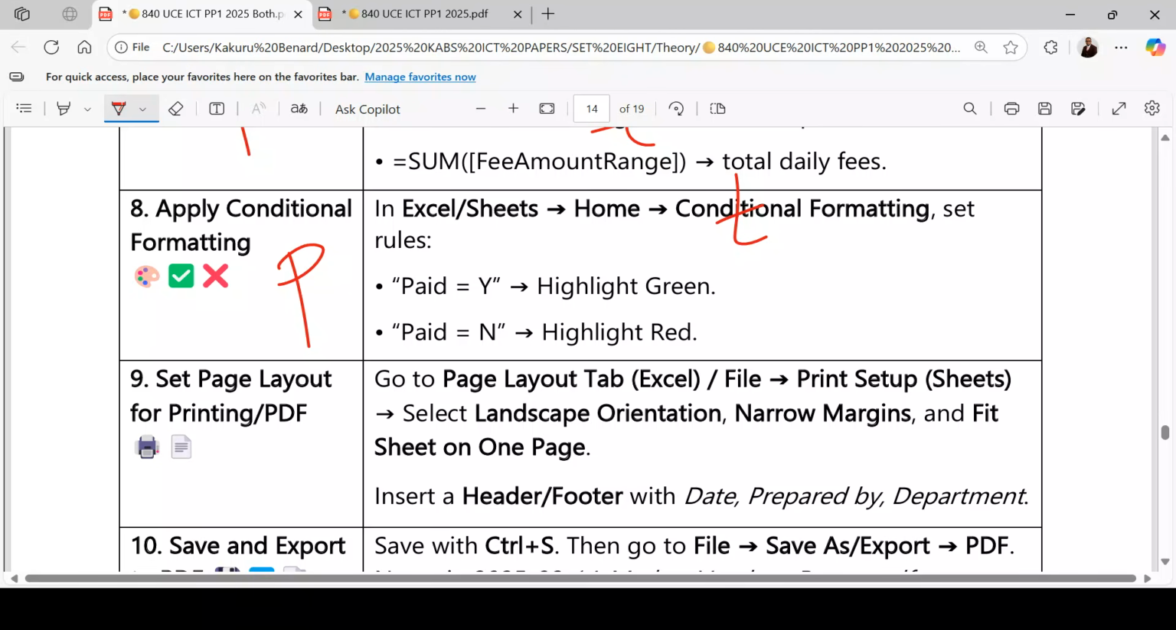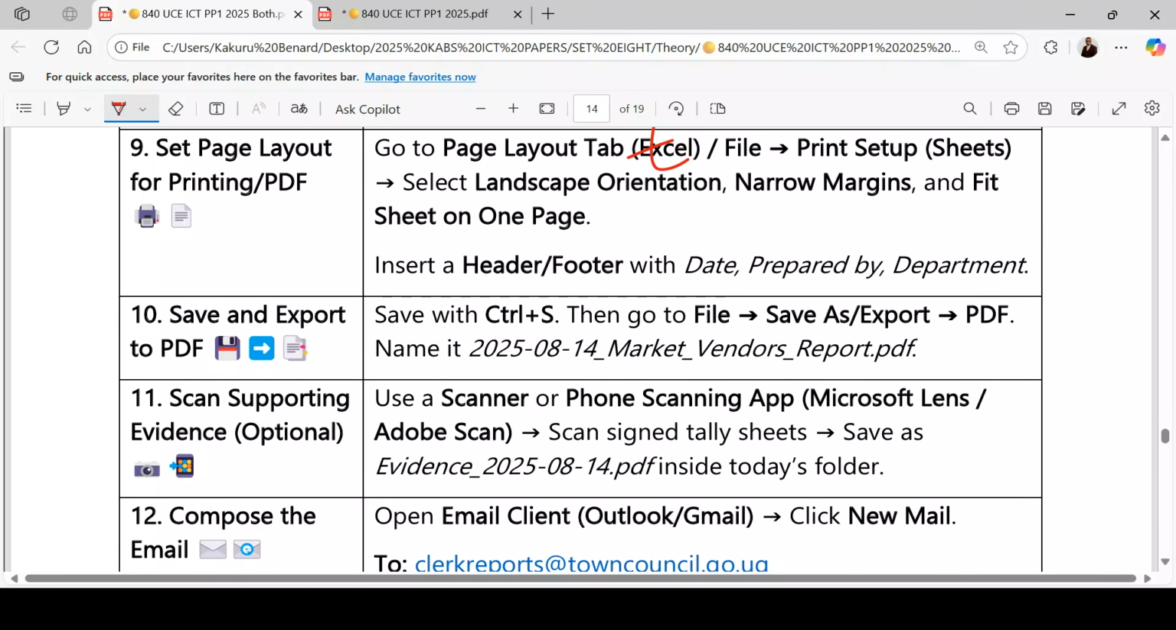Go to the Page Layout tab. This is a tool. Click File, Print Setup, choose landscape orientation. We can put it to narrow margins, or we can fit it to one sheet on a page. We can also insert headers and footers with the date, prepared by, and the department. Next, save and export to a PDF so that you can attach that file to an email.